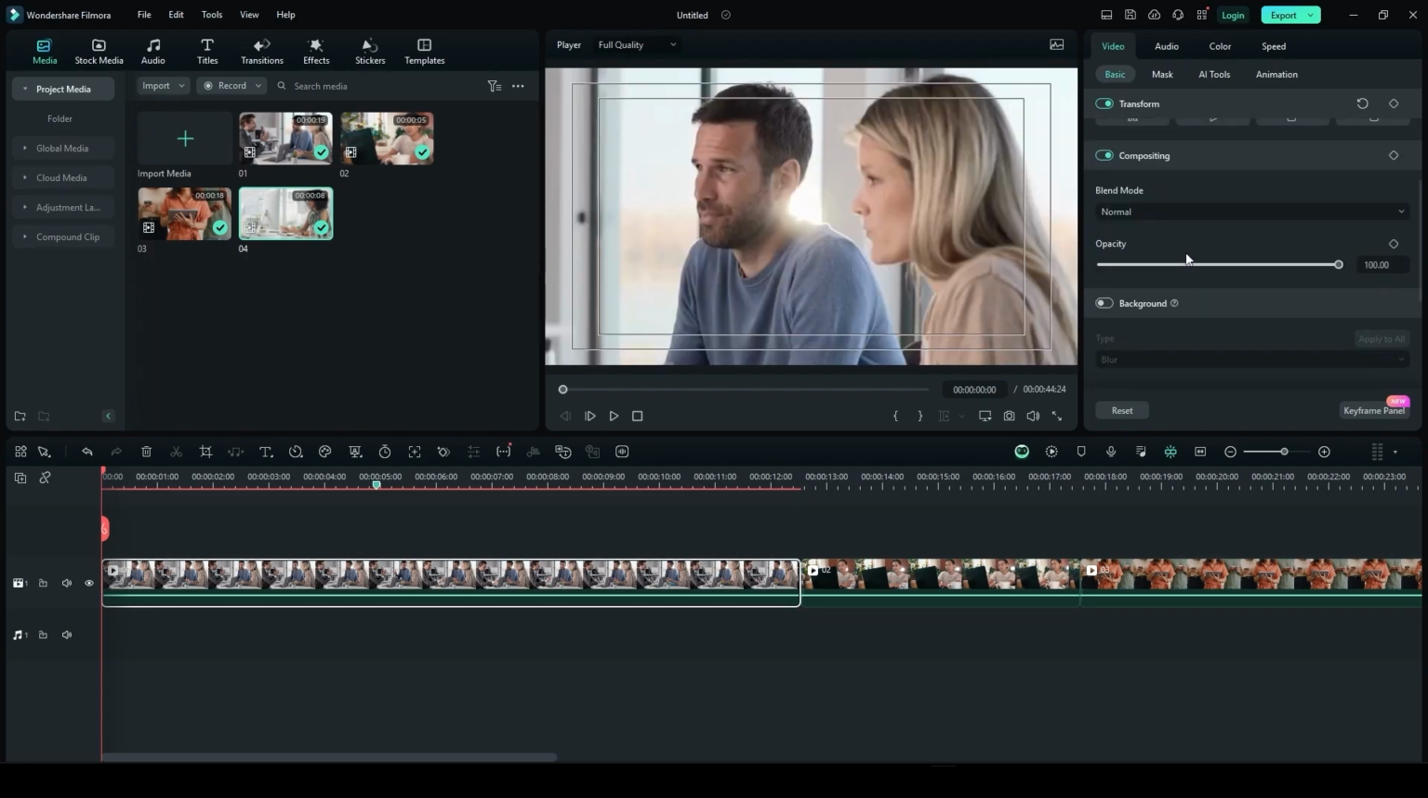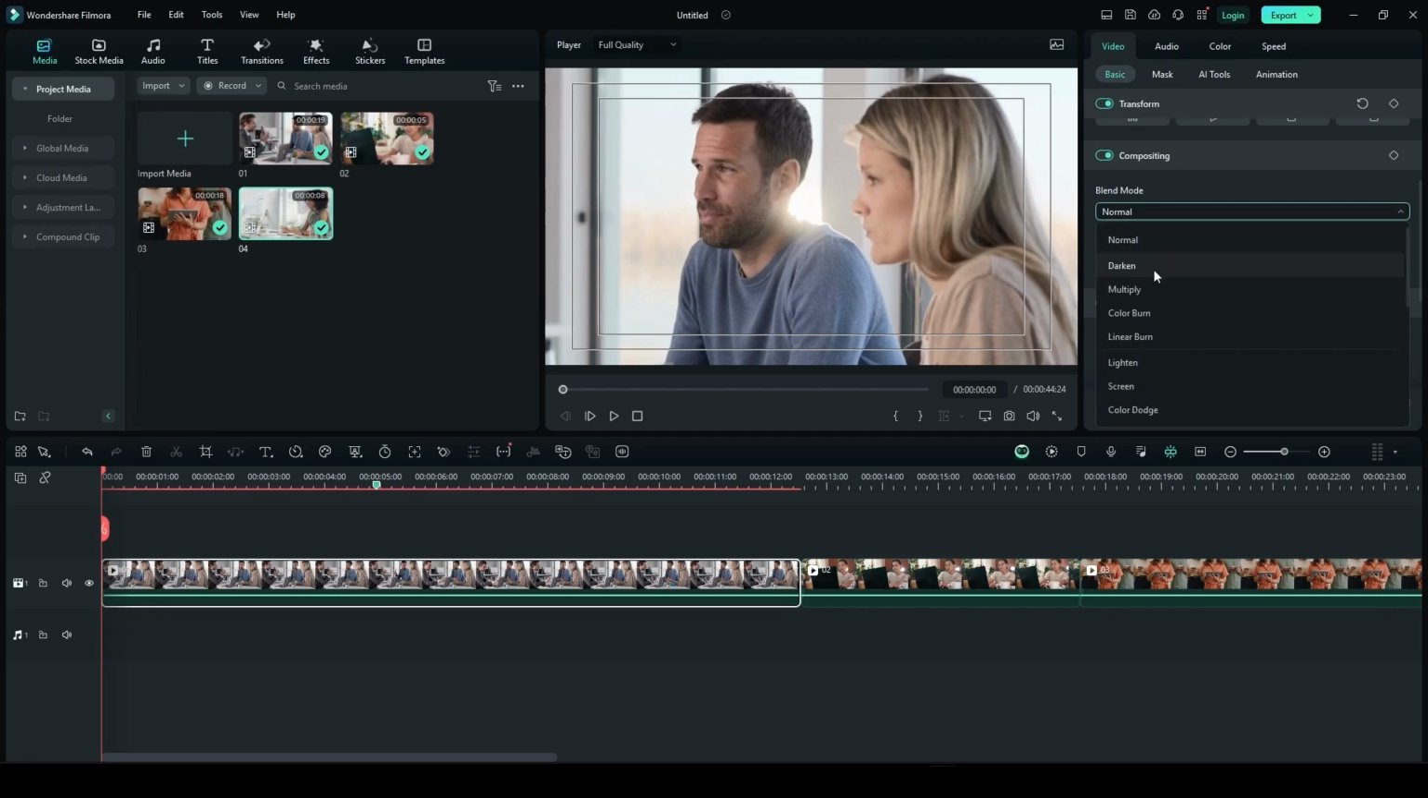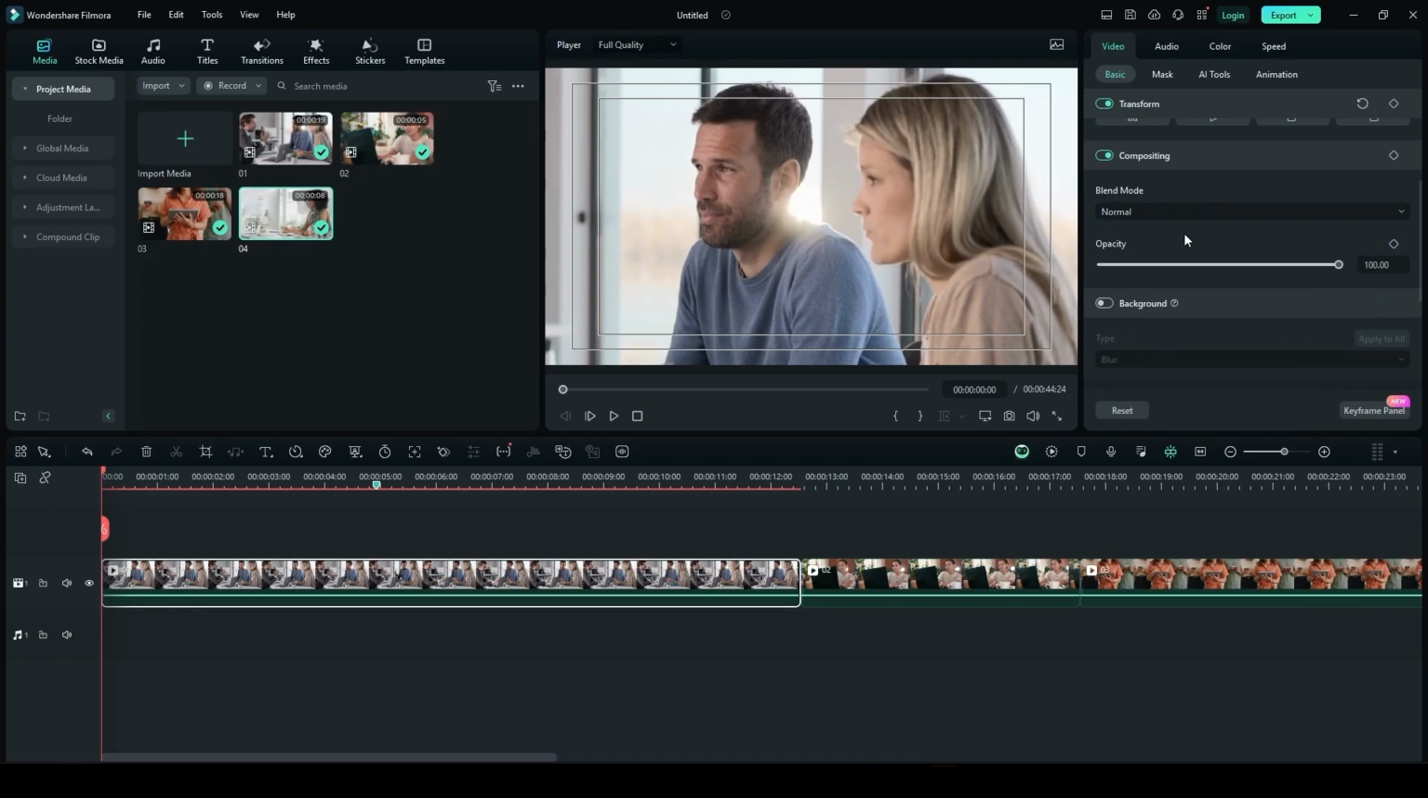Okay, and down there this is the compositing option, or you can say blending option. Over here we can use this blending option in order to add watermarks to our videos or add different text to our images as well. And over here we can choose the opacity, so 100 will be the full opacity and 0 will be no opacity of our particular images or videos.